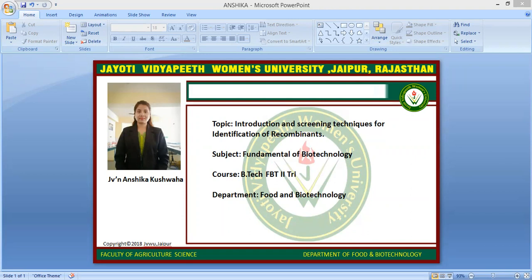Next is the insertional inactivation and selection method. Insertional inactivation is the inactivation of a gene upon insertion of another gene in its place or within its coding sequence. This helps in selection of recombinant colonies in rDNA technology. Insertional inactivation is a method for selection of recombinants.